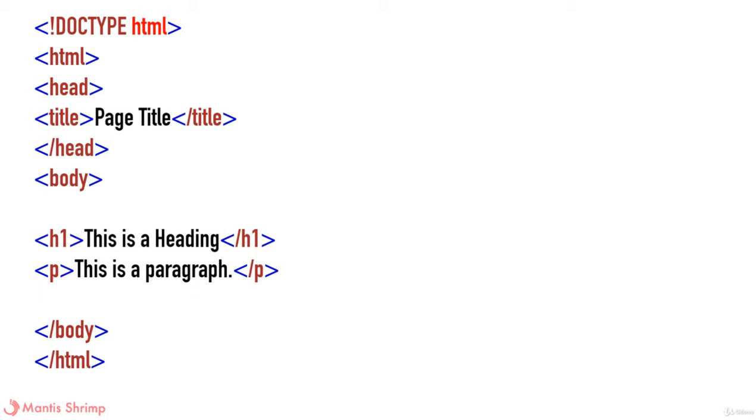In the head, think of it as all the metadata or information around what is being rendered on the page. We've got a title, and you can add some other metadata which we will be seeing a little bit later on in the course. In the body section of the document, this is where all the text that is actually going to be rendered on the screen goes. So in this example, we've got a heading, H1 element, This is a heading, and then a paragraph element in p tags.